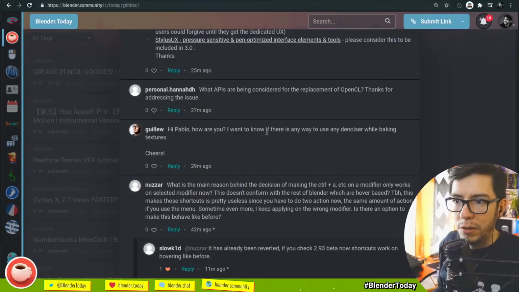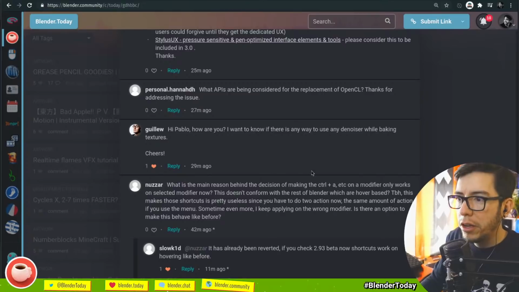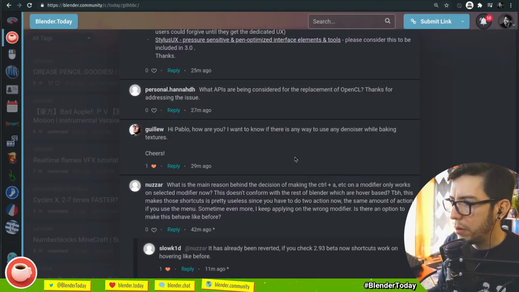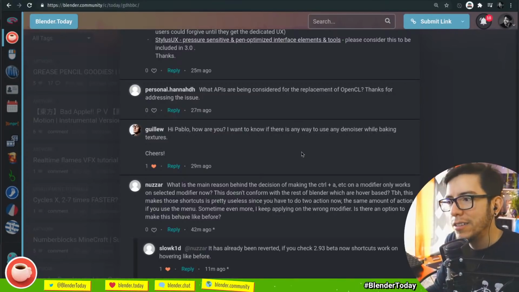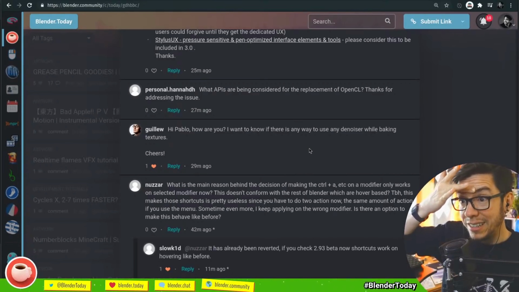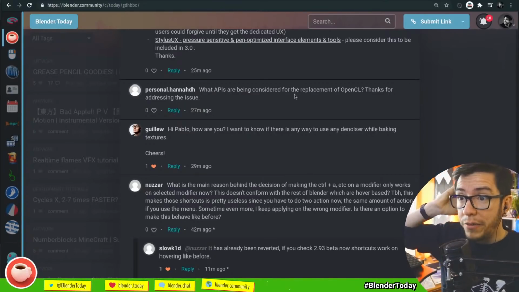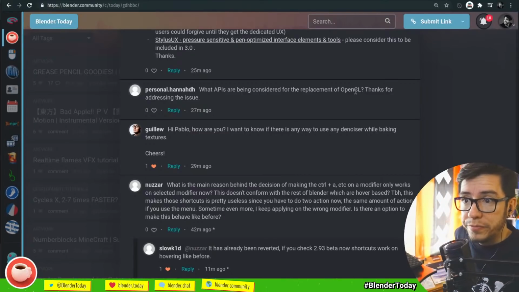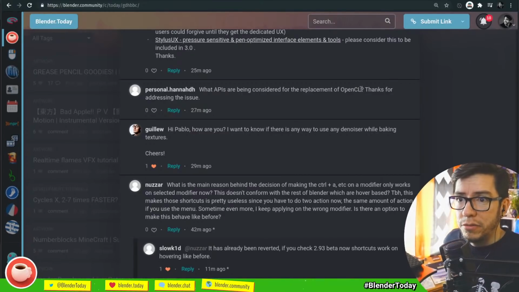And while I'm here, hello Pablo, I want to know if there's any way to use any denoiser while baking textures. I don't think so. I'm not familiar with it, but I don't think so. Unless you use the compositing one. No, you need the denoise image. Yeah, no. What APIs are being considered for the replacement of OpenCL? Well, I guess in terms of Mac, it would be Metal, of course, and the other, Intel or AMD, I think they have also their own, but that is up to them, I would say.